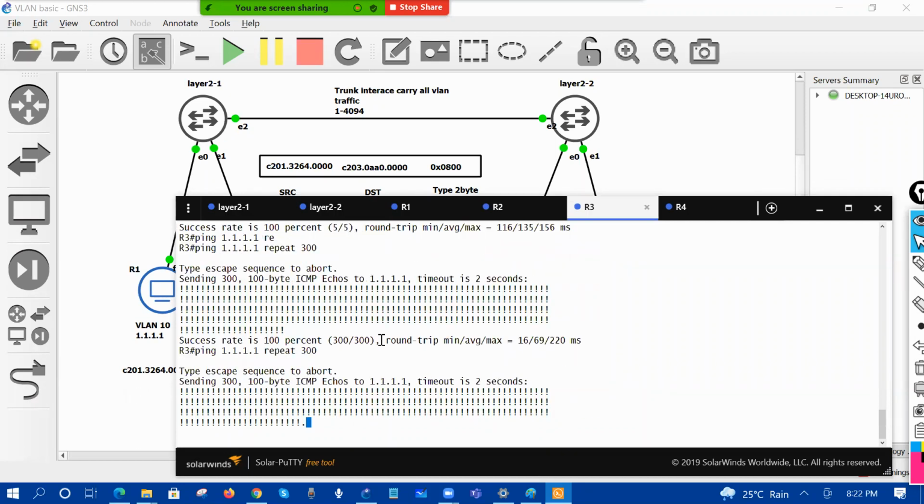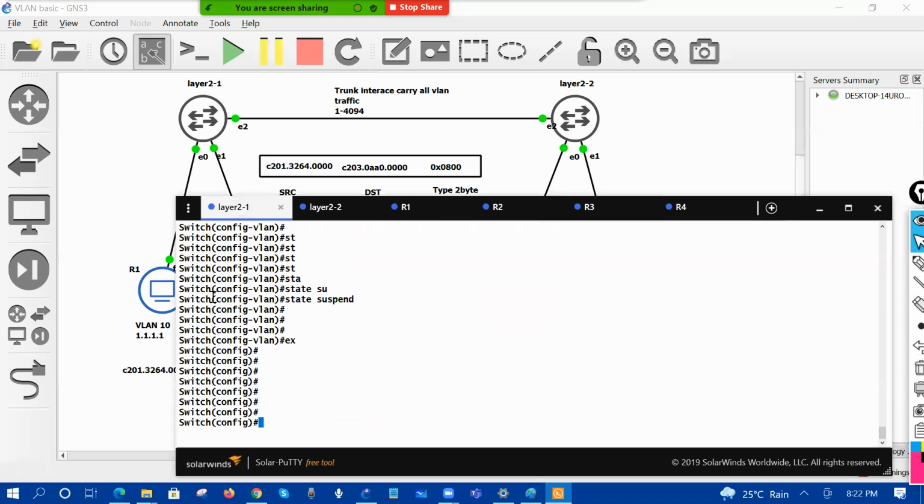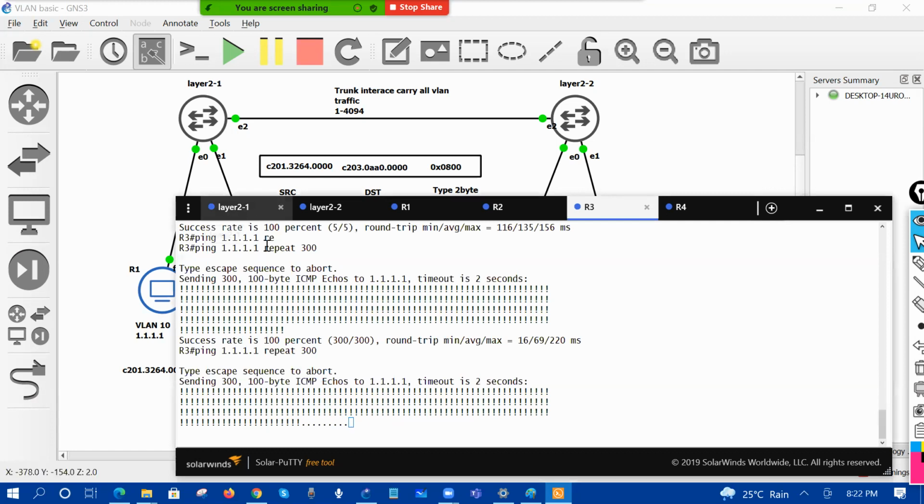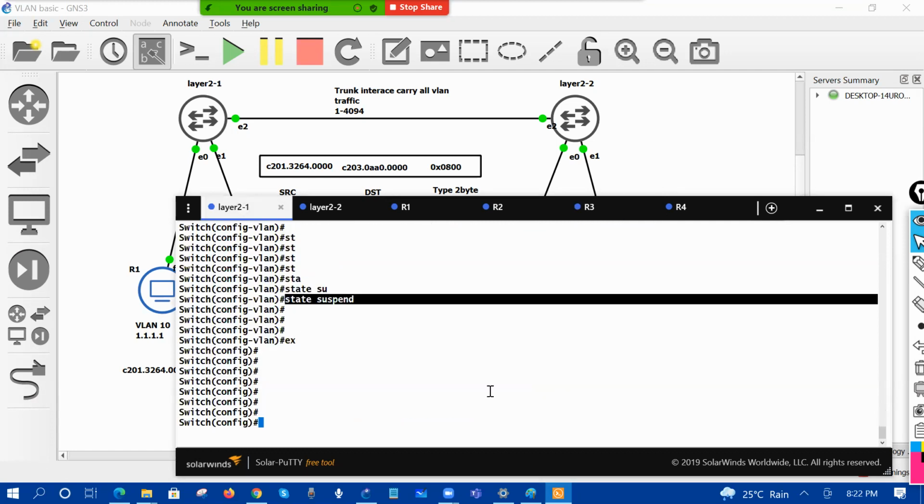Yep, can you see that the bracket is dropping now? The first time it was not dropping because I was in the VLAN mode. You need to exit from the VLAN mode, then this command will be executed. Now all the traffic is dropping because now this VLAN is actually present.